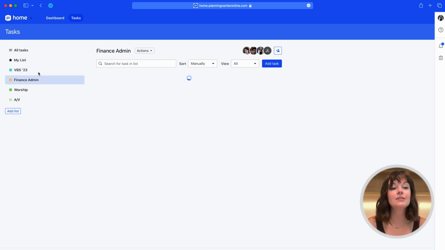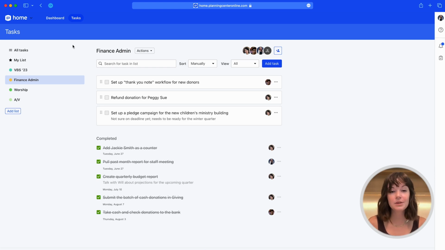I also have a list for finance admins. Now, this is a place where just kind of a perpetual bucket, a never-ending task list of things that we're all working on the finance team together.